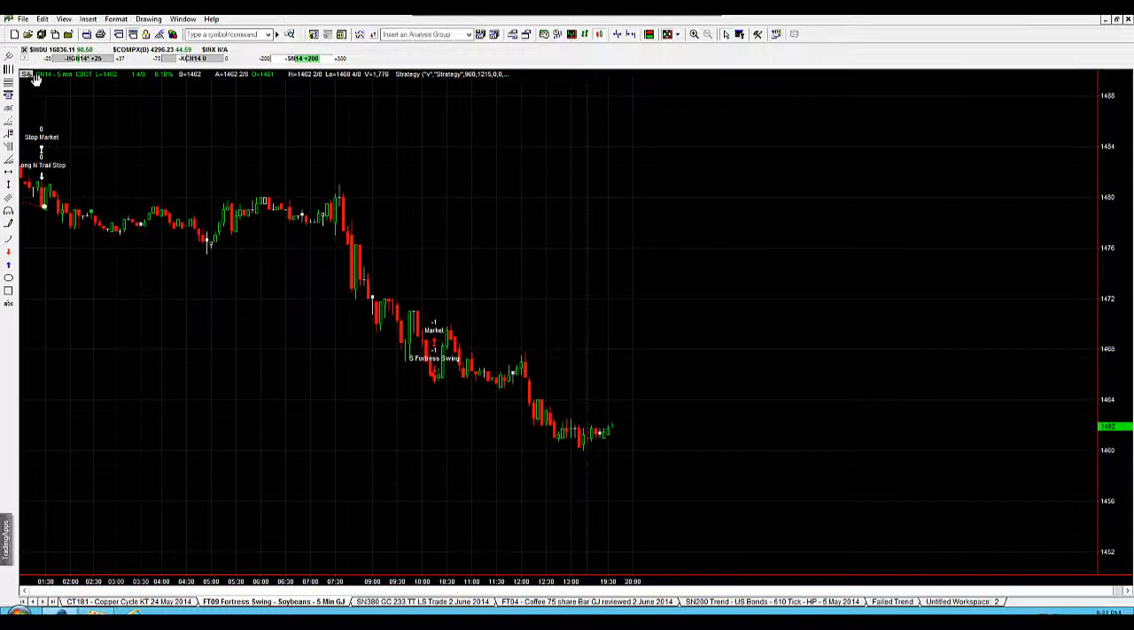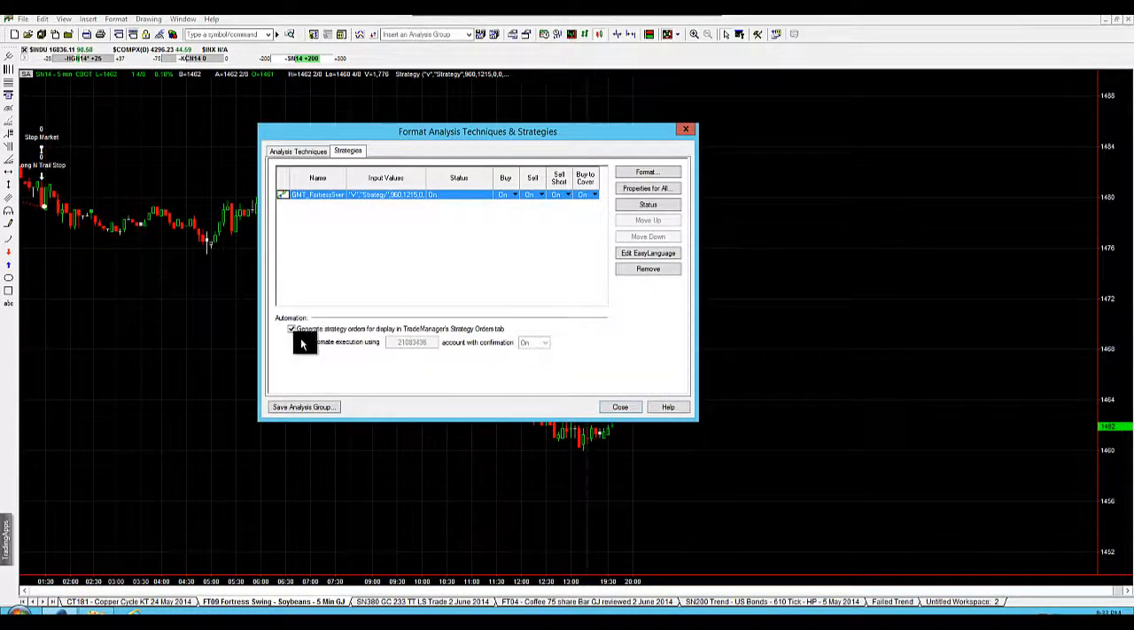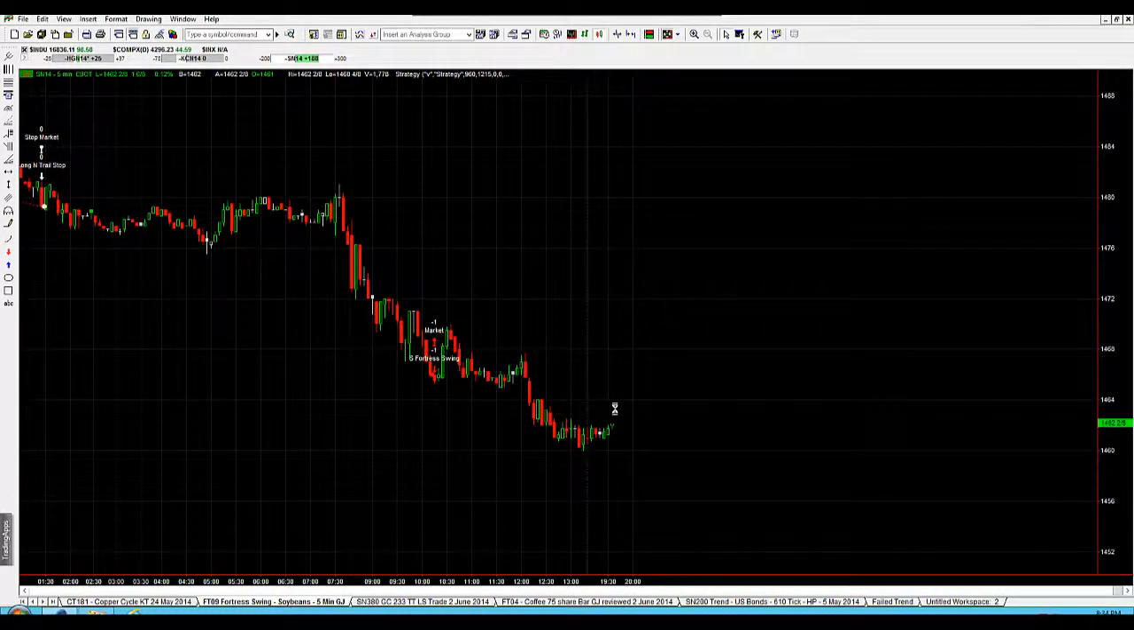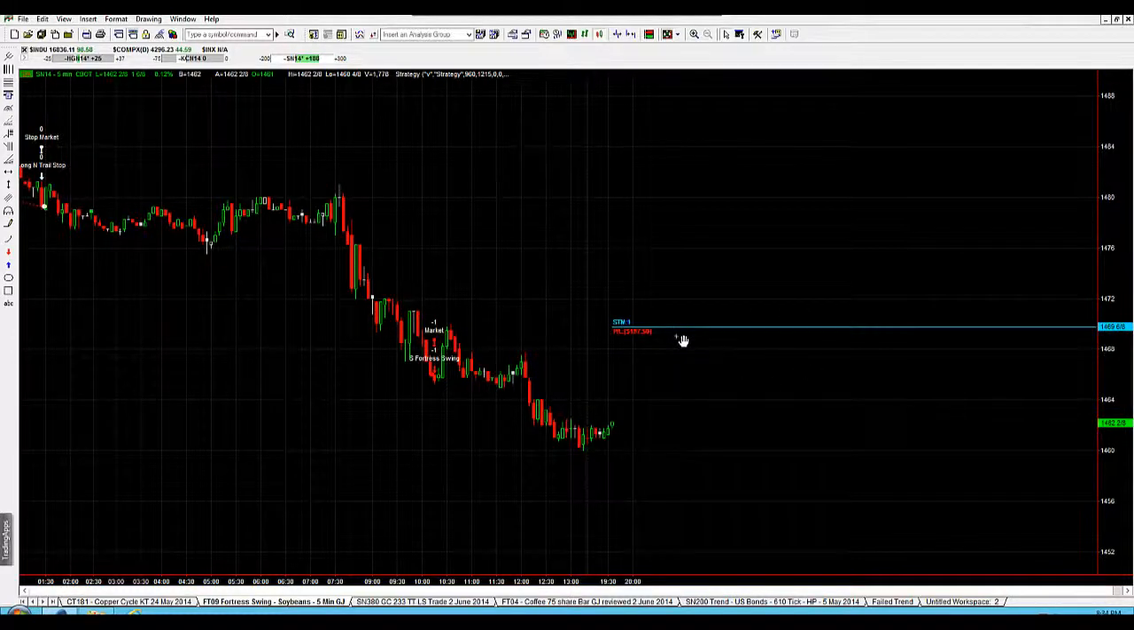But what we want to do is turn the automation back on now. So we'll go format strategy. Want to turn it on. The same account as we had before. And we'll go agree. Close that down. Now what will happen is that will automatically reset and send that order. So that stop's now in place, which is perfect. That's what we wanted. So we've got a stop in the market now.